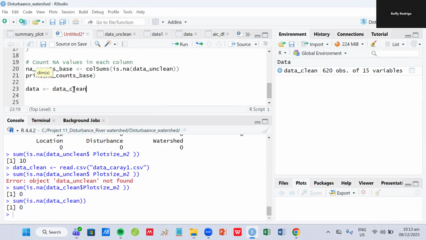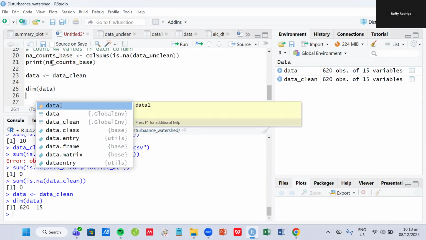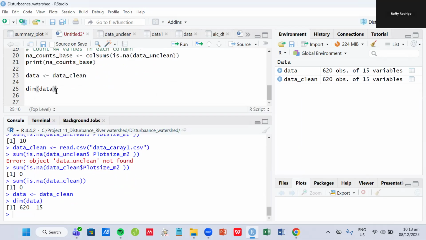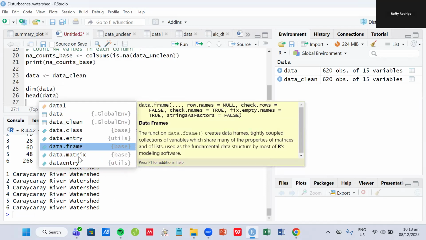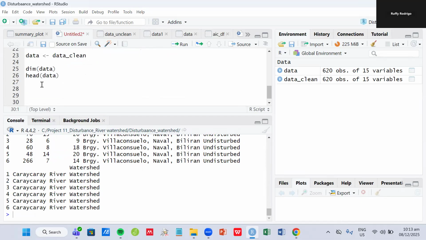data clean. So I'm going to just try to change it because I don't like the name of the data set, which is so long. So I check the dimension of my data. You can see here I have 620 and 15. These are my basic data overview, which I already gave in my previous tutorial, and here the structure of your data.